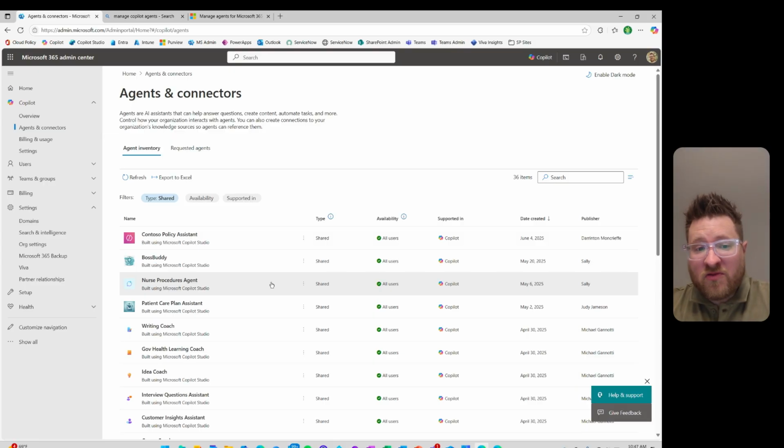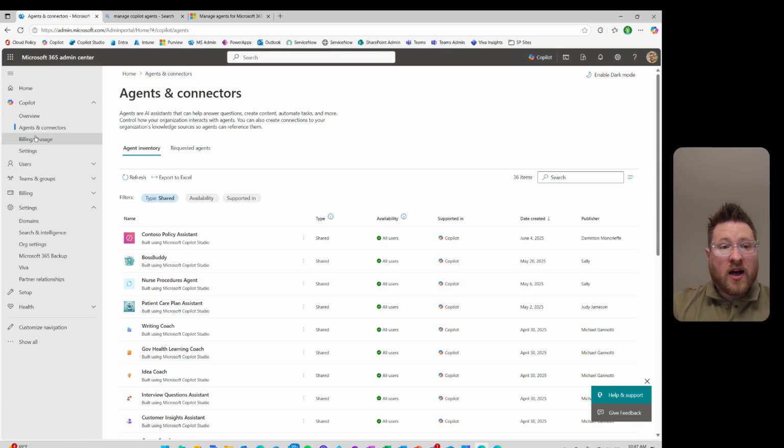Then we can go into the overview, billing, usage, and some of the reports in the Microsoft Admin Center to see how those agents are being used. You might say, hey, a lot of people are using this shared agent, maybe I should bring this into Copilot Studio and make it more of an enterprise agent, because a lot of people are using it. But that is a quick look at where some of the changes are in the Microsoft Admin Center.